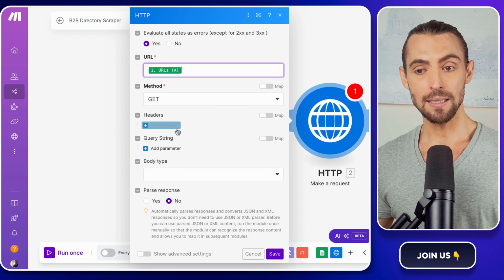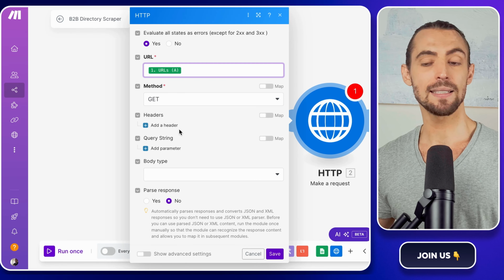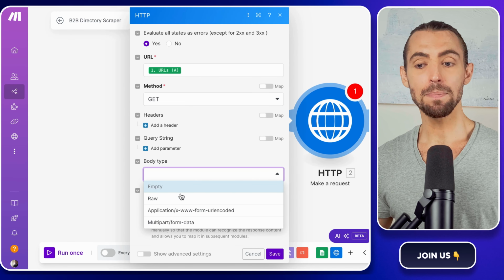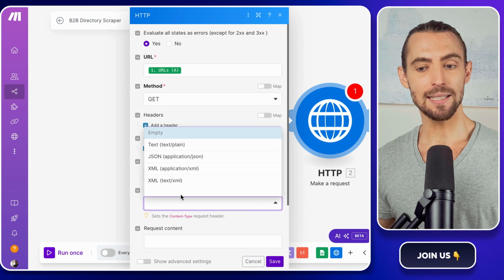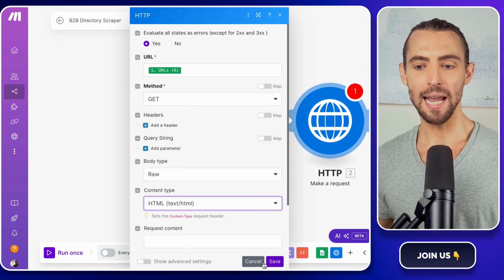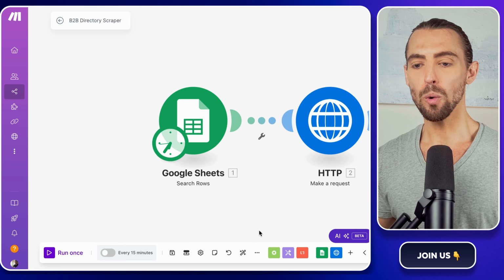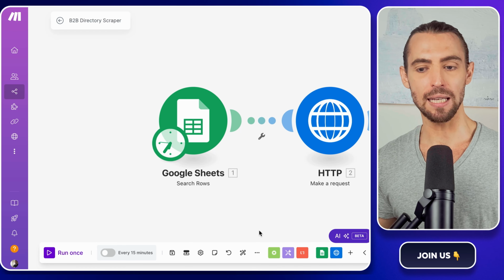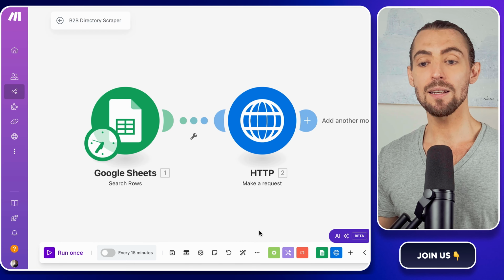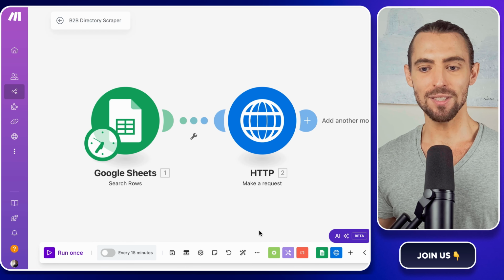Set the method to get, since we're just grabbing data, not sending anything. For the body type, choose raw and set the content type to HTML. Click OK to save your settings. Don't worry, this step sounds fancier than it really is. You're basically telling the system, go here and grab everything you see.